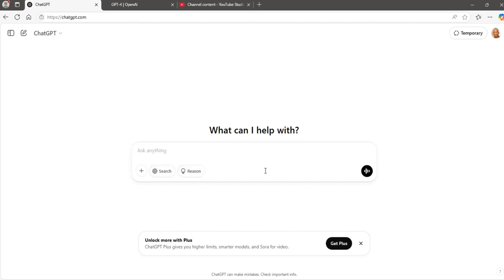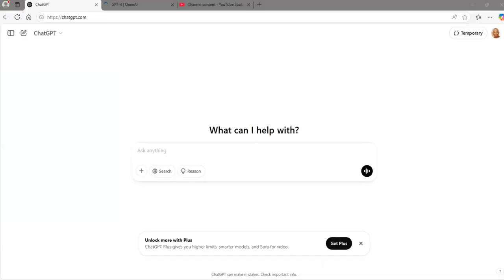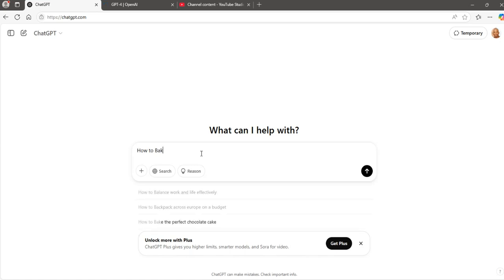So now, let's make progress. What can ChatGPT do? The first thing it can be used for is to teach. Now, what kind of teaching? Let's say I want to learn how to bake a cake and I don't understand the procedure. I can type in the prompt, steps to, or I simply say, how to bake a cake. I ask the question and I click on this prompt.